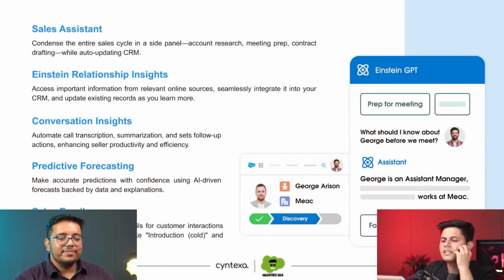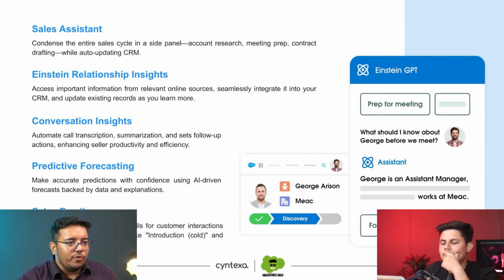Yeah. Then comes Einstein Relationship Insights. What exactly is this, Vishal? So Einstein Relationship Insights is just a step forward from what you have just said. Basically, what it does is it identifies different relations between organizations across the internet, across the news, and gives you more information about it.